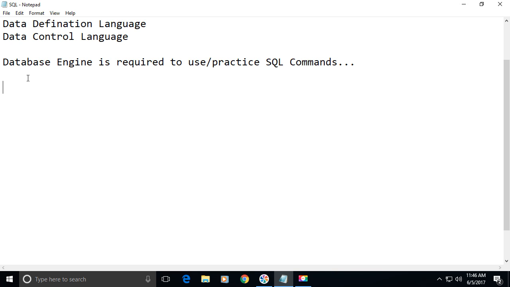Next, you can use any other database engine also. Anyhow, most of the SQL commands are common for all RDBMSs like Oracle, SQL Server, MySQL, Sybase, etc.